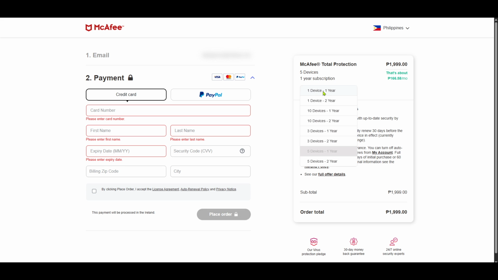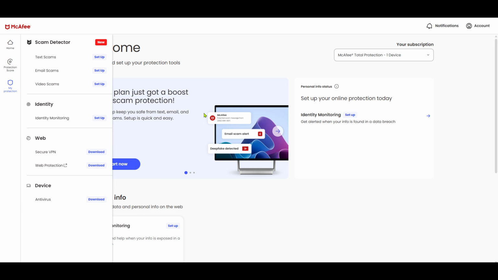Now that we've made the purchase, the next step is to log into your McAfee account. If you haven't created an account yet, don't worry, it's straightforward. Simply follow the prompts to set up your account. This account will allow you to manage your subscriptions, access customer support, and download the software to your devices.